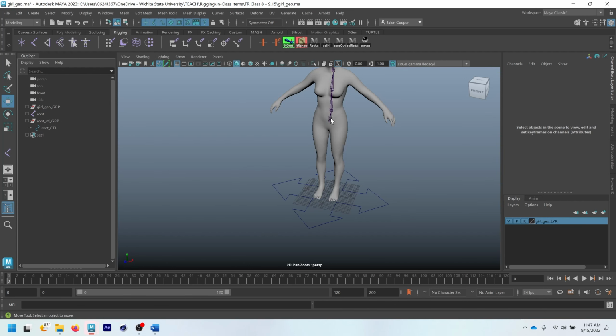And I don't even want to see this for now. Just to test this, I might just turn off the visibility layer so we can get right in here and do what we need to.